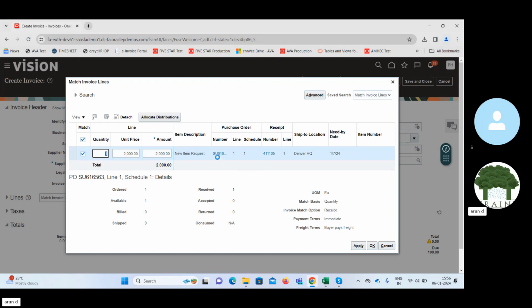And as I said, these are basically hyperlinks. So you can just click this option and it will take you to the actual transaction. It could be the purchase order or the receipt. Okay, and then here if you see, we have something called unit price.